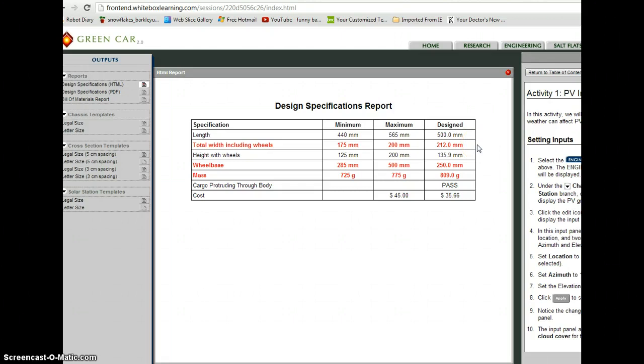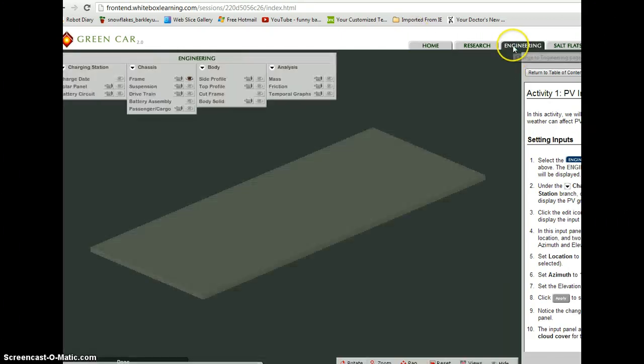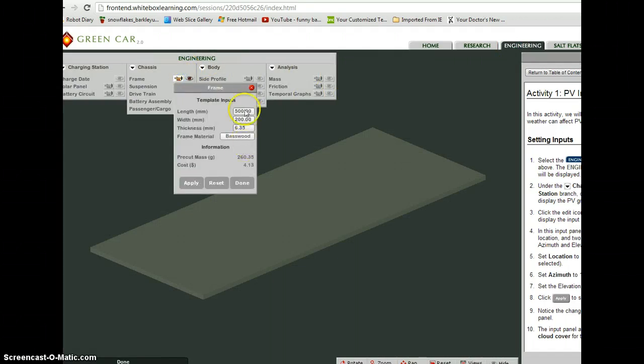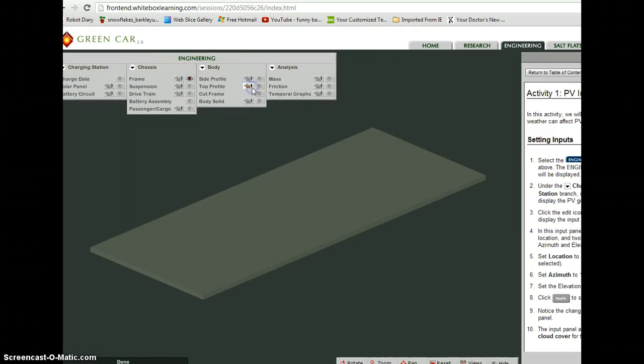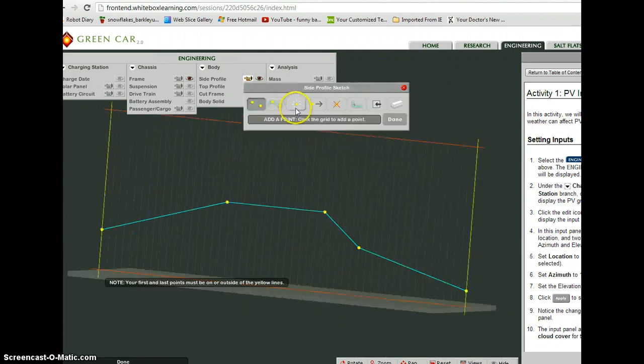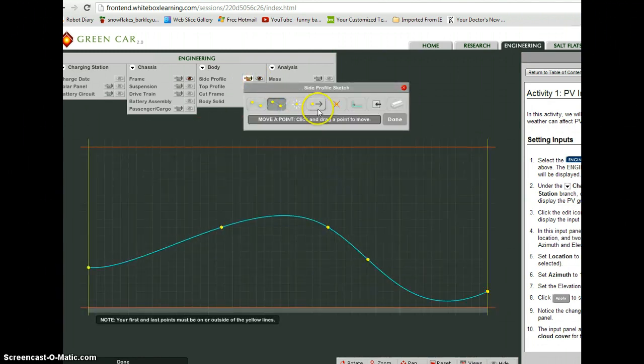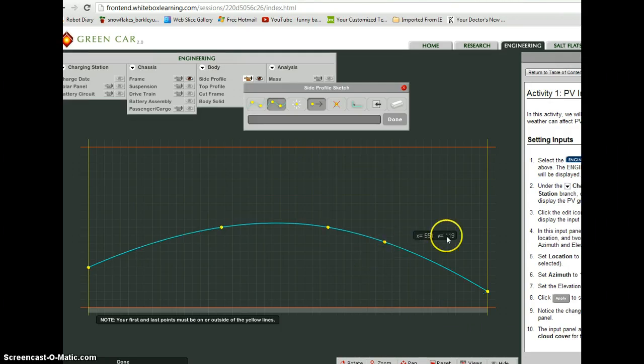The last thing I'm going to tell you for today, and I'm going to see how this goes, is that you're going to return to engineering when you are all done, and let's say you think you have a car that's pretty good. We'll close this out. I'm going to look at my side profile. I'm going to round it out here, and I'm going to move some of my points. And let's say I think this car is pretty awesome.